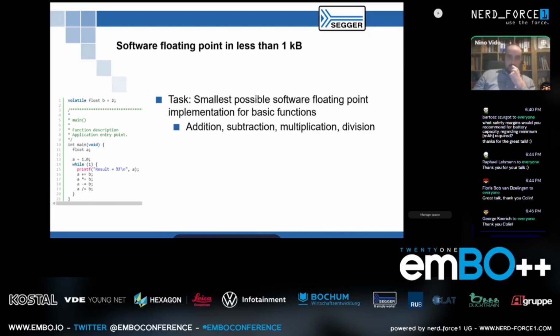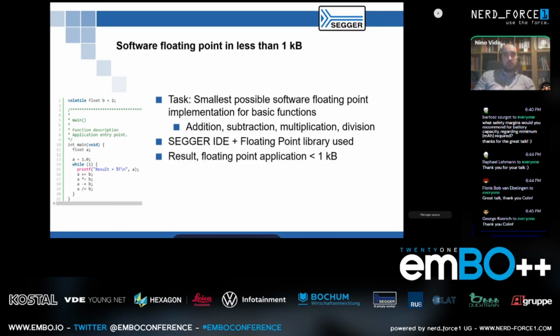So this was our challenge, to say, okay, can we use all these functions and can we make it small? Again, we used the Segger IDE and the floating point library, and the end result was actually, as a title.